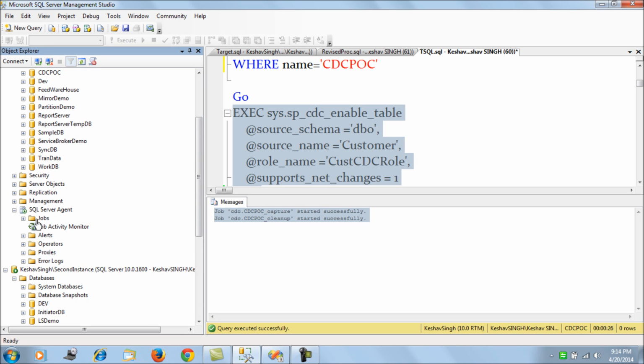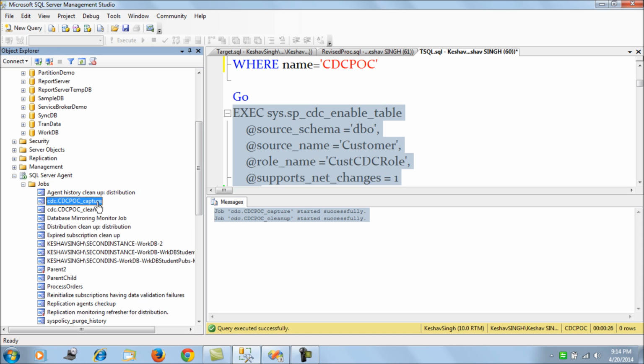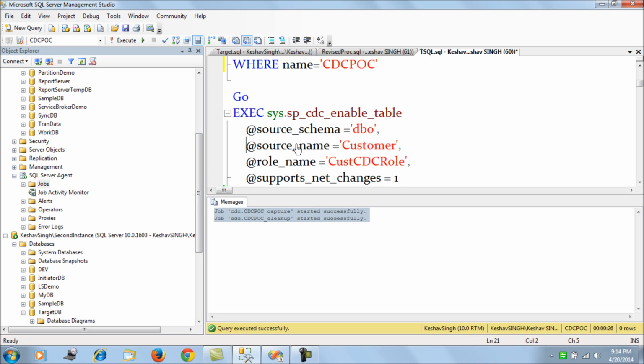Let's see if we have those jobs in our agents. Now I should be having two jobs, and rightly so. The cleanup job, to give you a brief, runs once in 2 days by default, that is 48 hours, and the capture job runs every 5 minutes to capture the LSNs on which the change has occurred. Now let's move on.